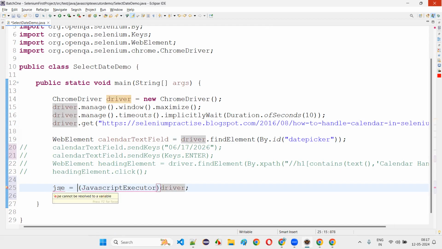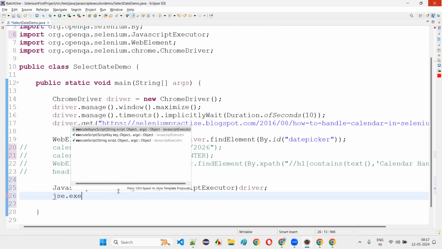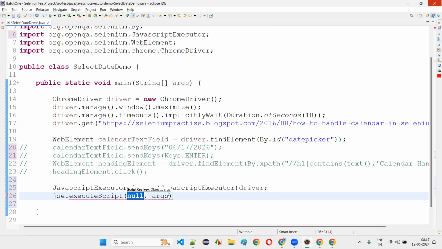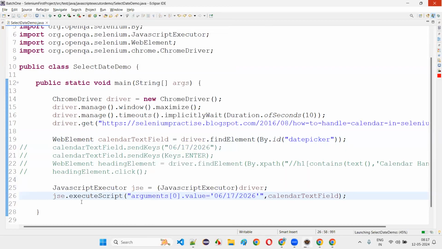JSE is equal to, hover over the mouse, create local variable, then write down Control-Shift-O, then JSE dot execute script, and write down here the calendar text field. Into the calendar text field, I simply want to change the value. I'll write arguments of 0 dot value is equal to, give that value that you want to enter as the date. Give that value here and run the code. That's it. You don't have to do anything else. Just these 2 lines are enough.